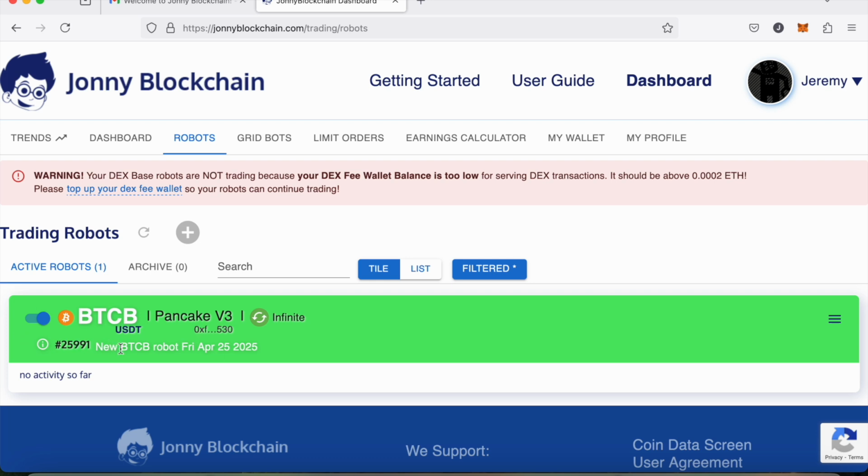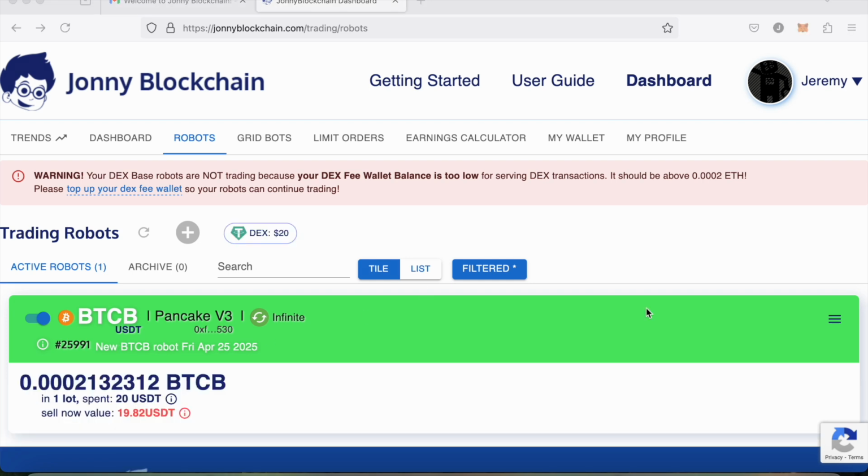This is going to trade with $20. Now, of course, you may have more than $20 and you could set up a robot for $20, $200, $2,000, $20,000, or you can set up multiple robots. But that's how easy it is to set up a decentralized trading robot on Jonny Blockchain. Now, you can see my robot has already bought some Bitcoin with that $20. Now, obviously, if I sell it now, I would make a loss, but I'm not going to do that.